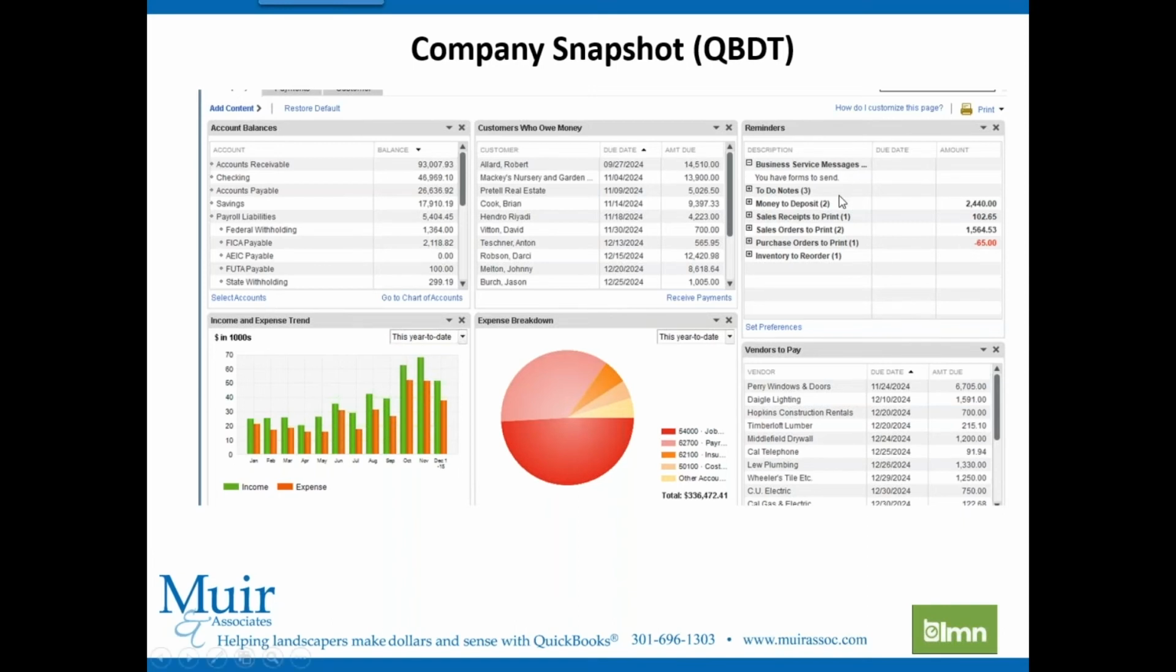If you have money to deposit, you've got checks to print, you can put in your reminders here. So I like that I can see a lot of things at one time. I don't have to go run all these different reports or go here or go there. It's kind of in one place. There are multiple charts in here as well. So sometimes these images speak more to you than seeing the actual numbers.